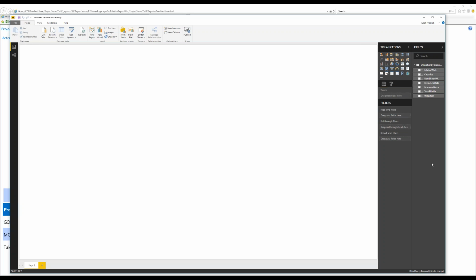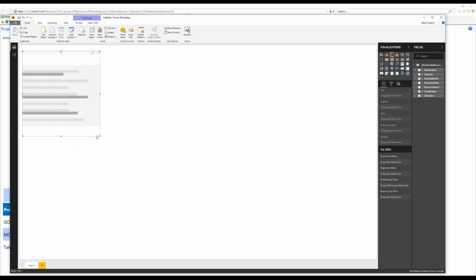So let's make something with this. It's pretty easy. I'm going to make a clustered bar chart here. Make it a little bigger.